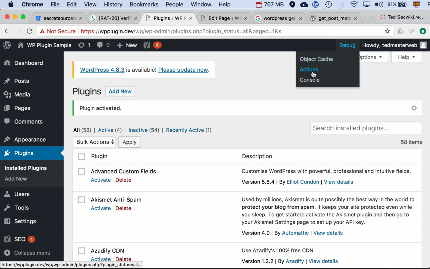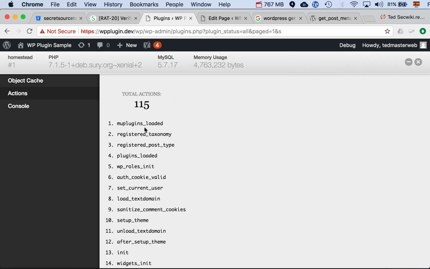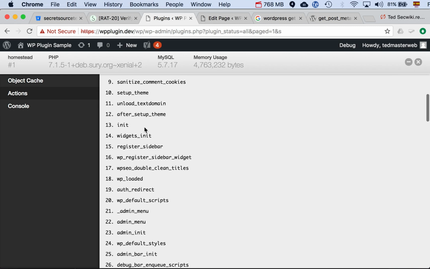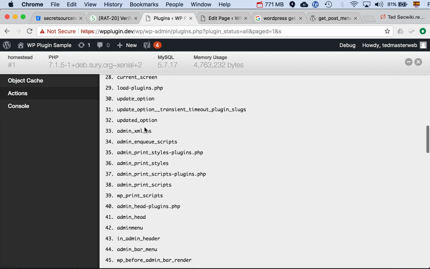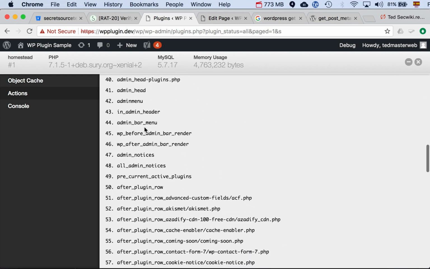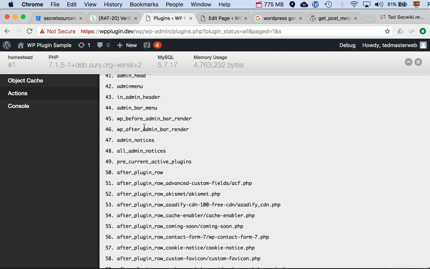Okay, now when I come here and I go to actions, I get a very simple list of all of the actions that have executed. Okay, and what I'm looking for is this one right here, actually. Admin notices. What this is, the admin notices hook is, I thought it was a filter hook, but it might be an action hook.